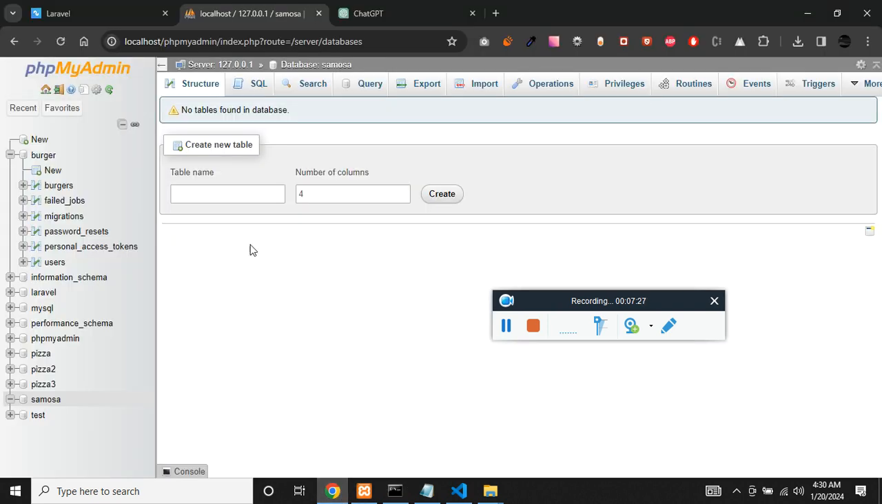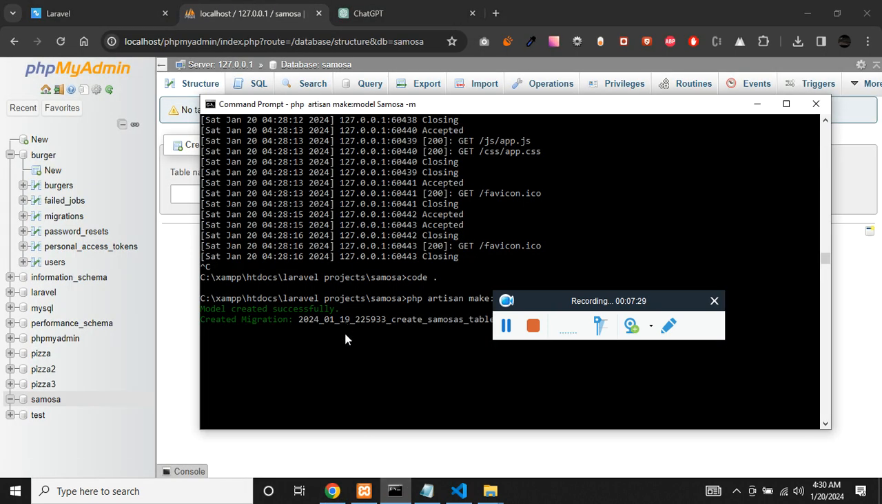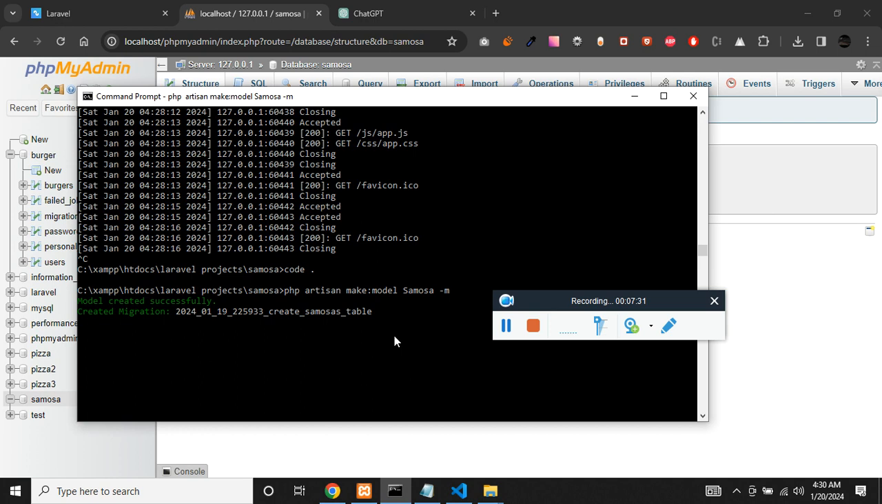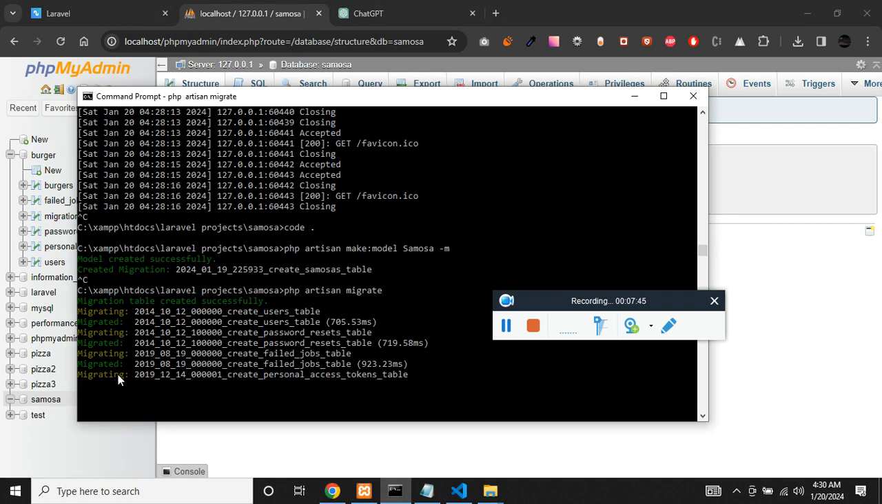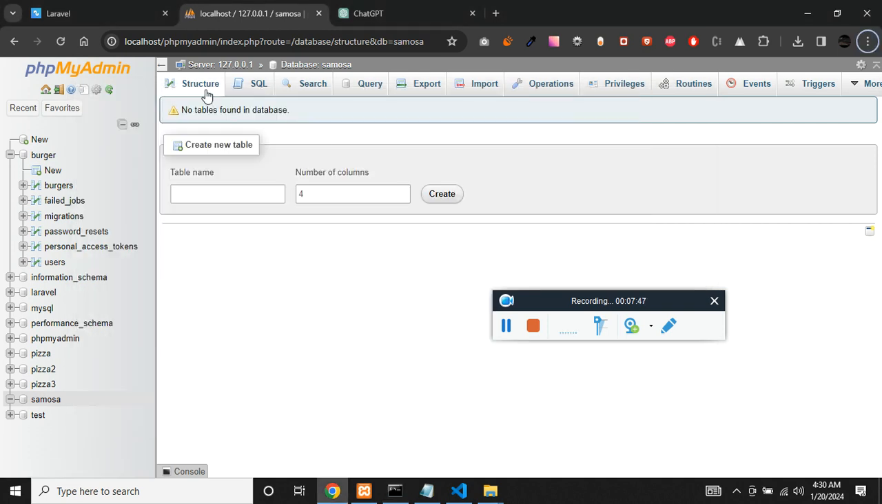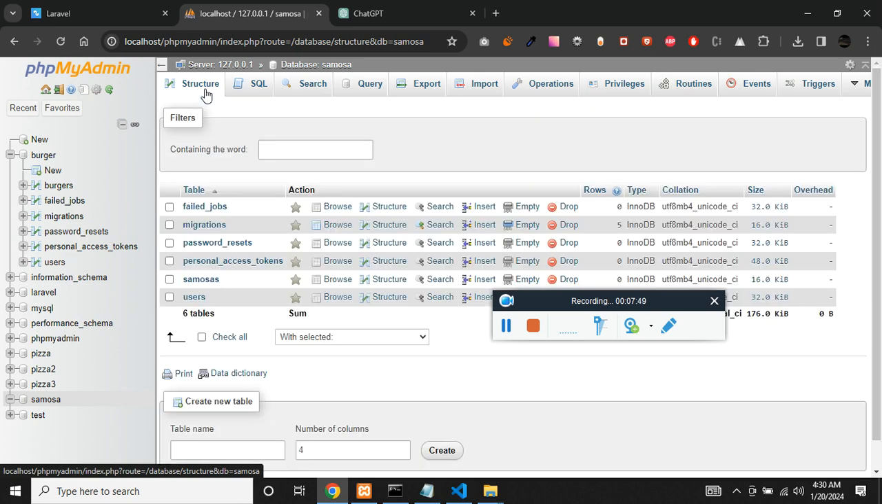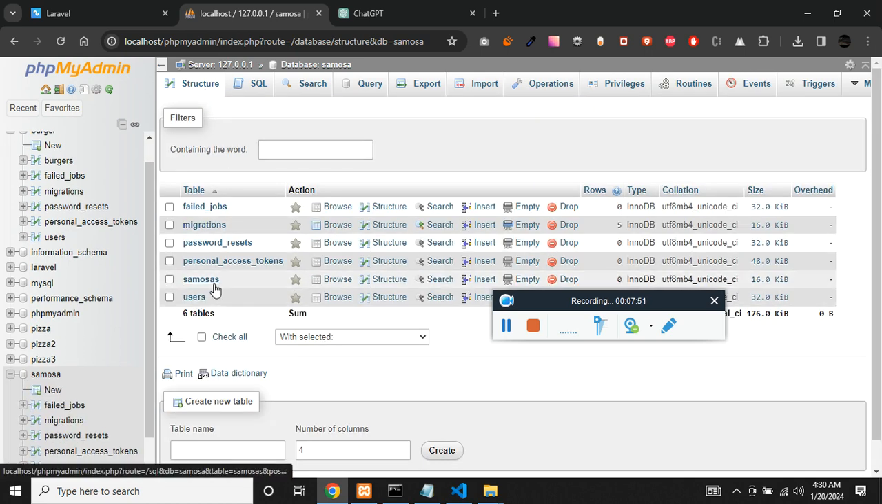Now if this is done, you just need to type. As of now, let me just show you, your database is blank. Once I type this code, php artisan migrate, I think migration is successful. So there would be some part of migration. Once the migration is complete, you will see the database populated with the tables we have created right now, which is samosas.